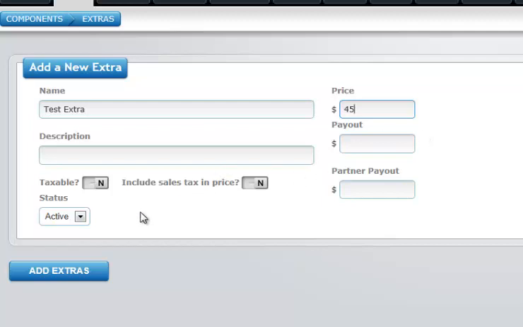Next we have the taxable situation that we were talking about before. Now, you can either indicate that your extra is taxable or not, and then whether to include the tax in the sales price or not. The photo booth operator is going to calculate this out for you, and the best way is just to demonstrate. So we're going to say that this is not included in the sales price, but it is taxable.